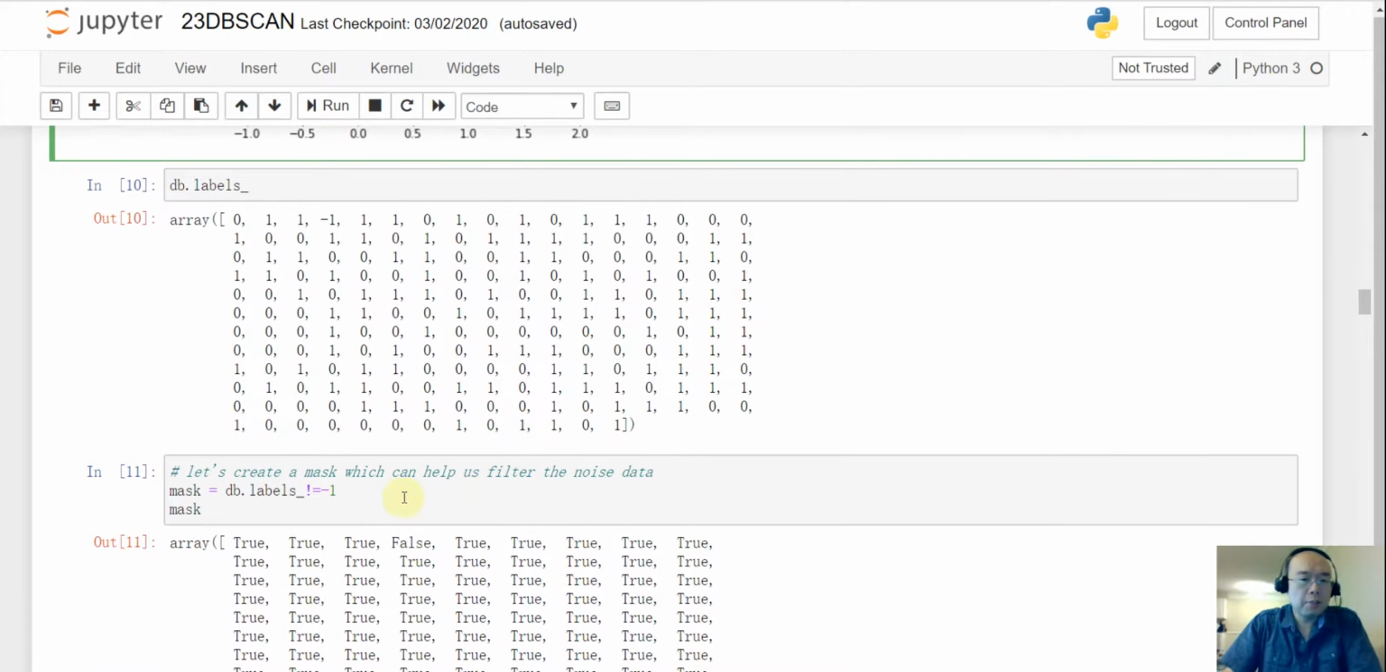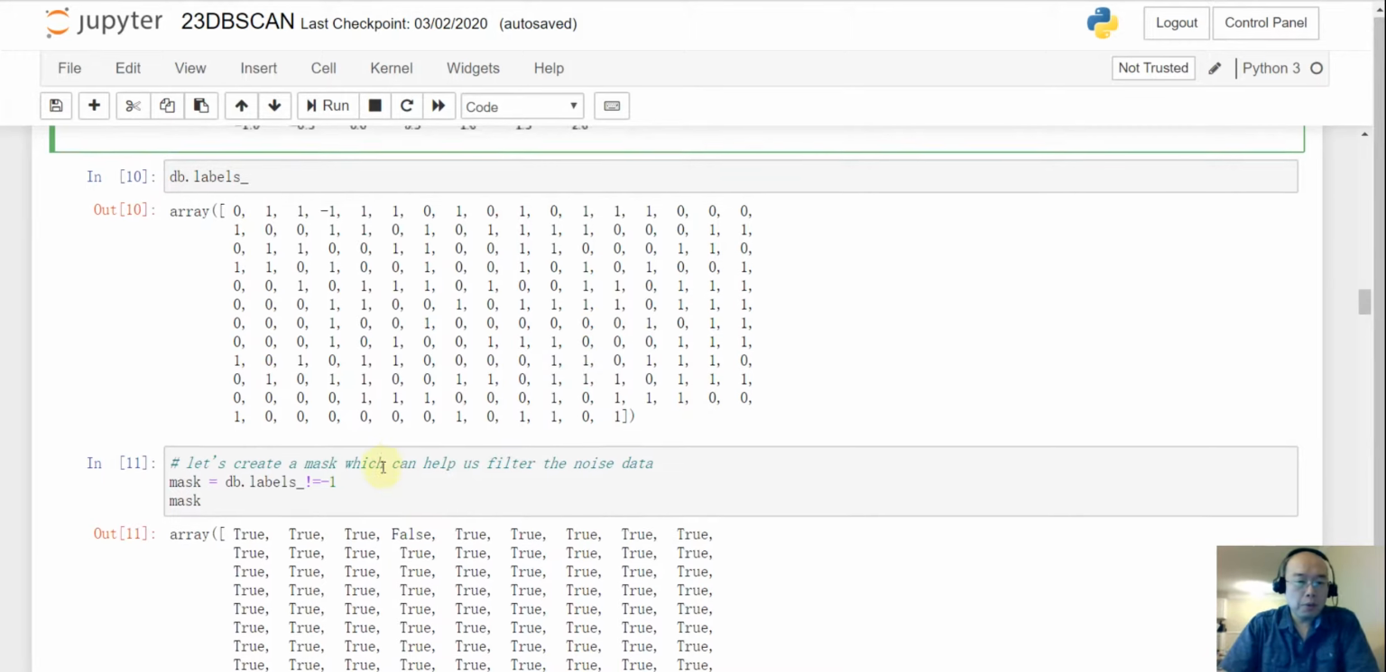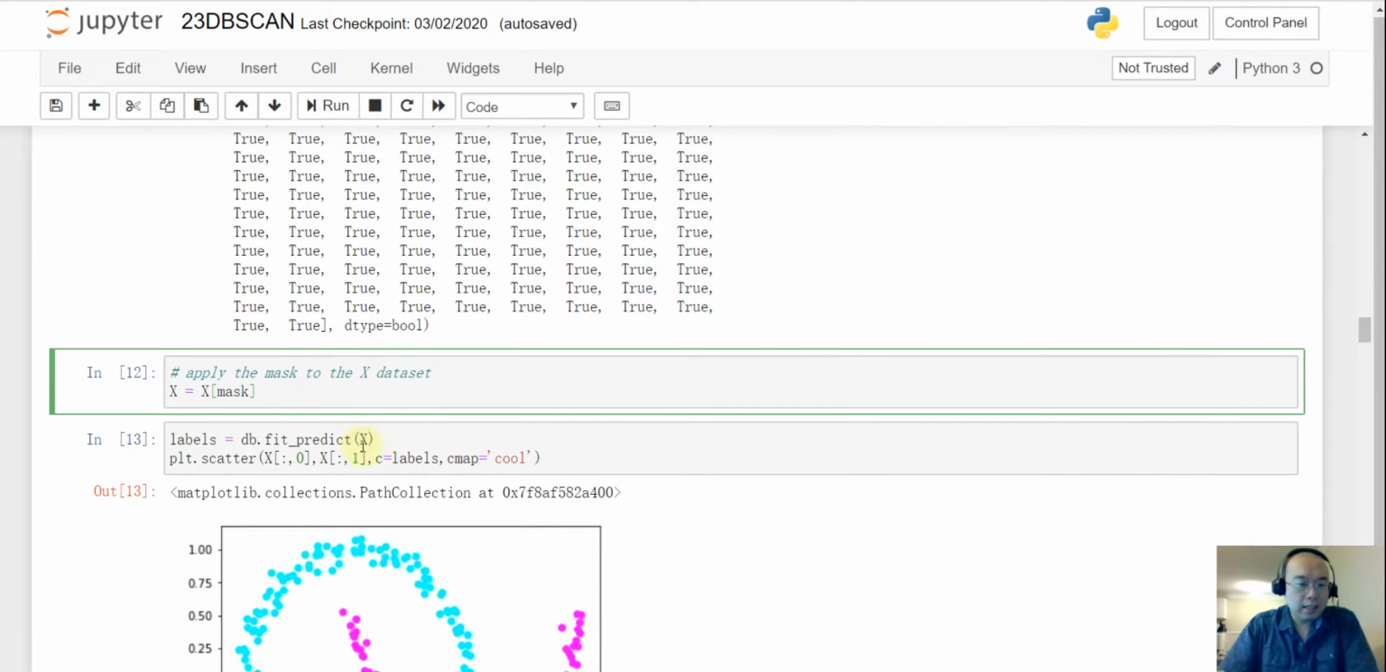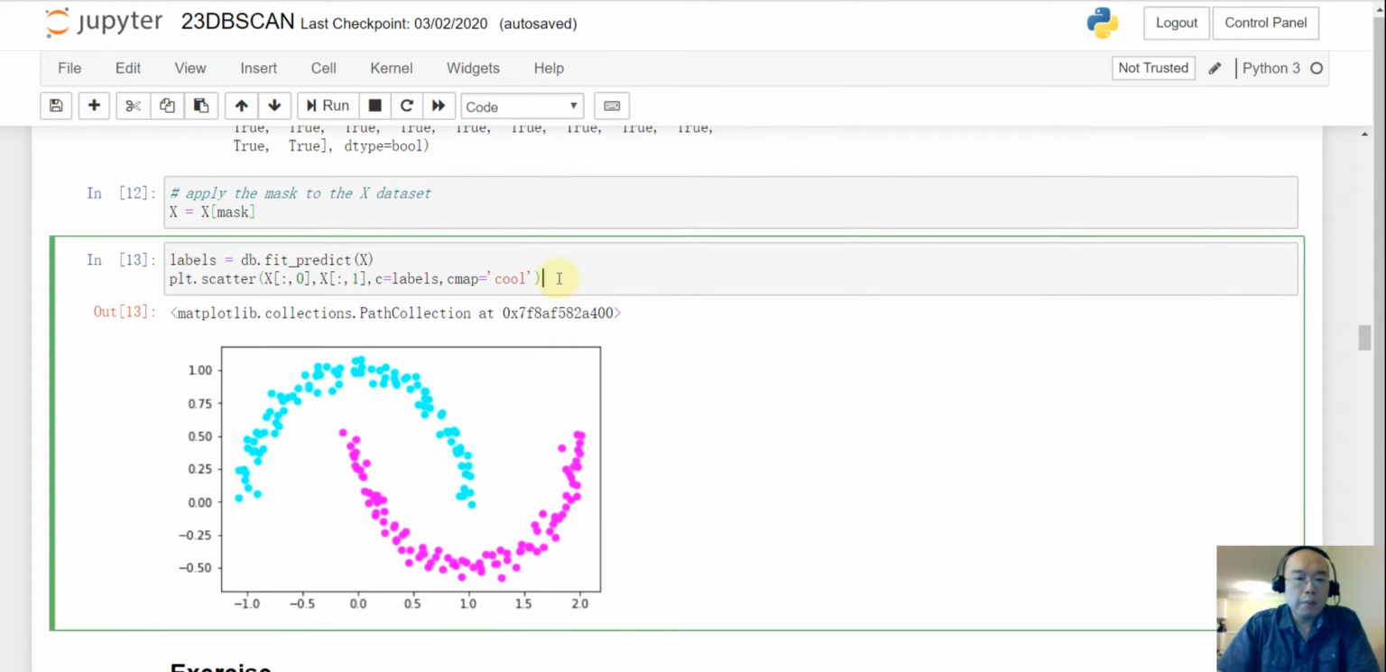Okay, the next part is I want to create a mask. True means that is not noise, and False means that is indeed noise. I want to apply this mask to this dataset again, as one more step to filter out all the noise data detected by DBSCAN. I'm still showing the same visualization. However, in this case, since I have already removed the only noise sample, I have a cleaner visualization of the two clusters.